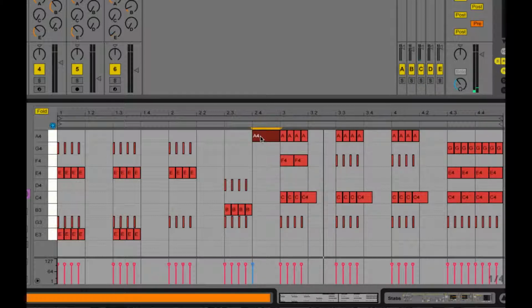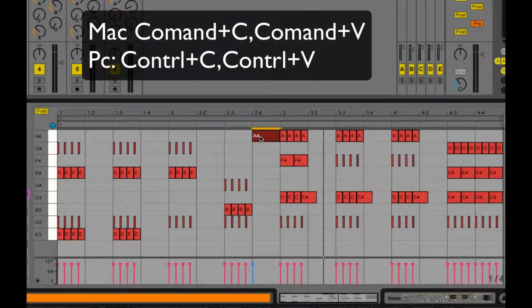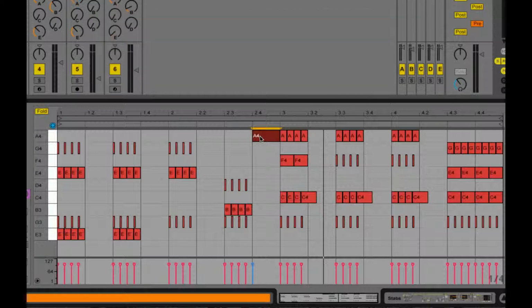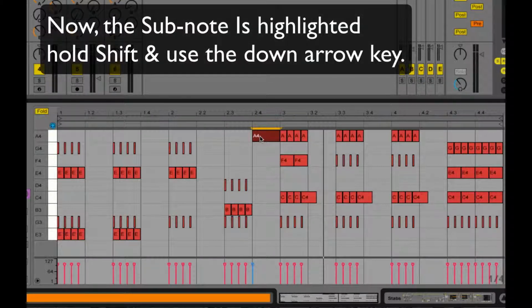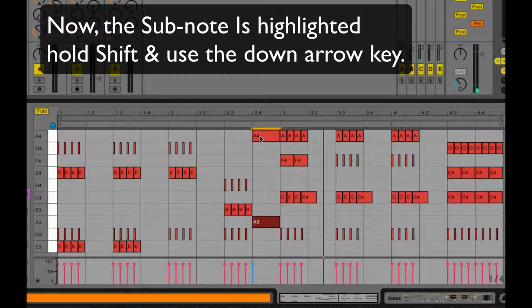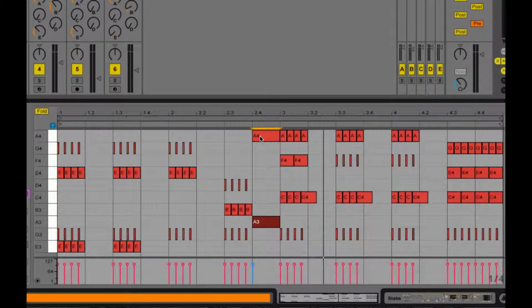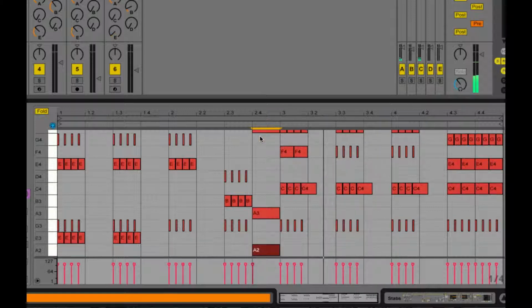Now this is already highlighted for me because I double clicked and it made a note for me. So what I'm going to do is hit Command C and then Command V. You can do this on a PC with Control C and Control V. And what I'm going to do next is hold Shift and just hit the down arrow key once. What this does is it takes my note that I had, copies it, and transposes it down 12 semitones, or a whole octave. I'm going to do this again.